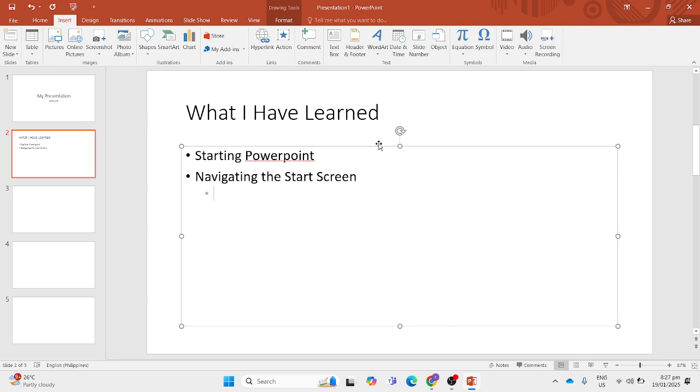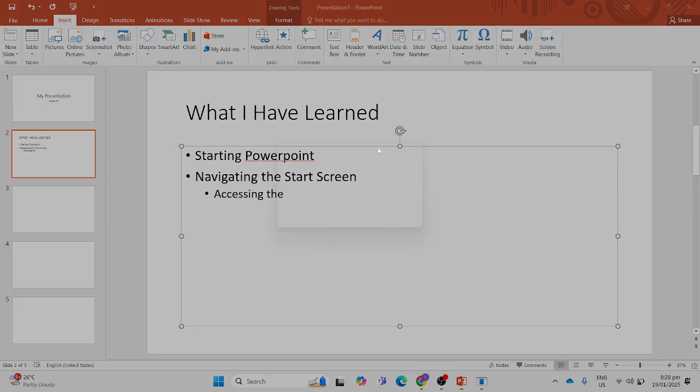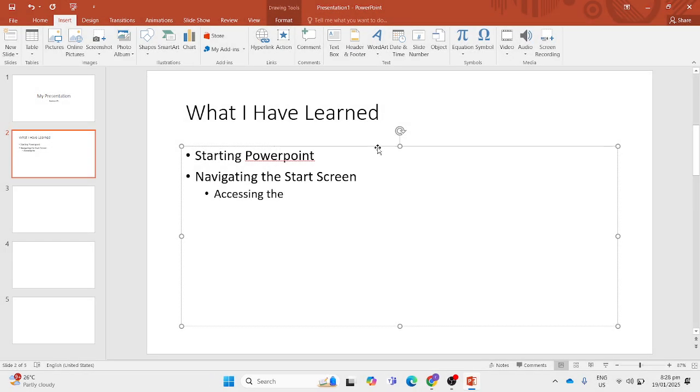So here I'm going to write a few key points or sub key points on the start screen. We can do accessing the templates. Accessing the templates. Bullet template.